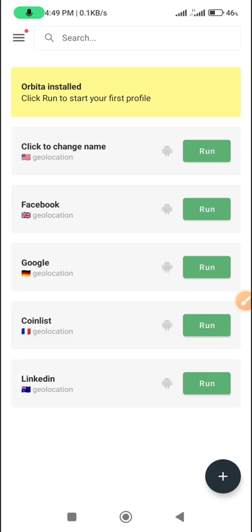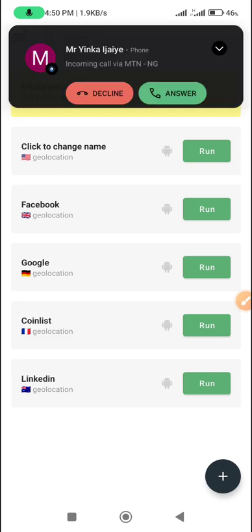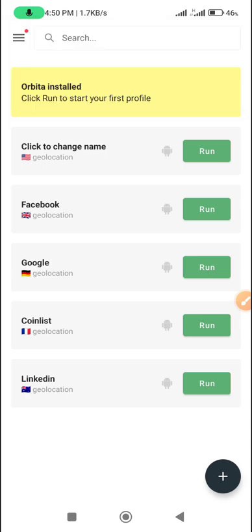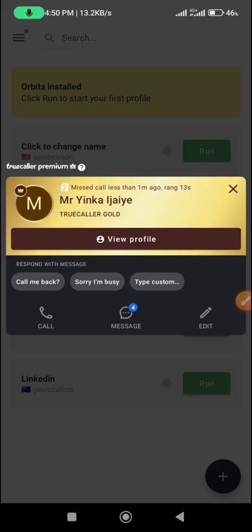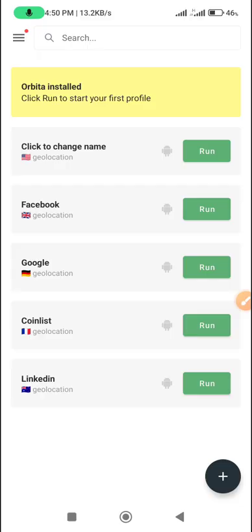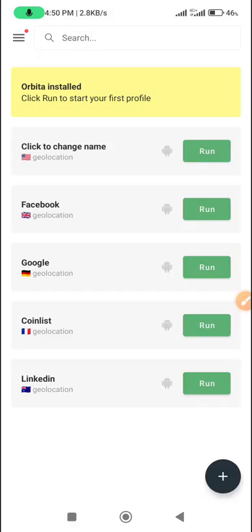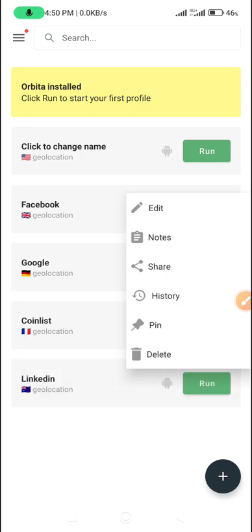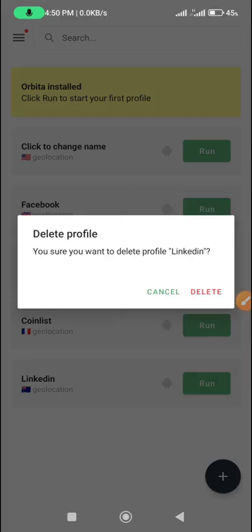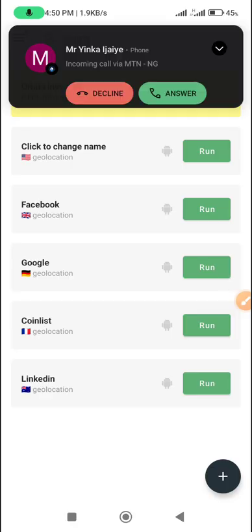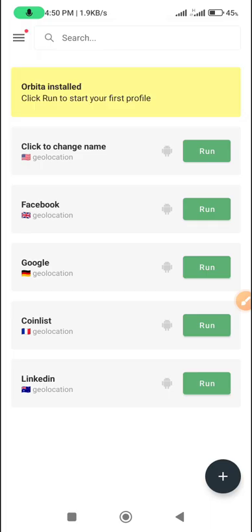The moment you start using more than 3, you're telling them that you want to try out their app for some time. So all you need to do is go ahead and delete as many of these as possible. So let's quickly delete them.